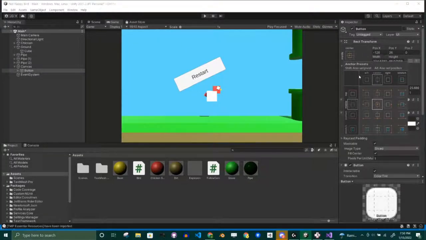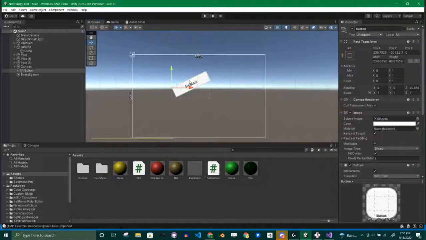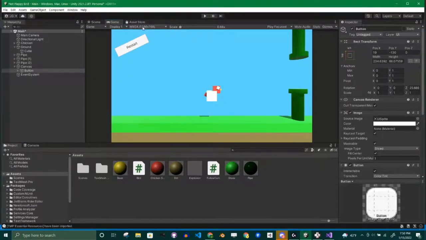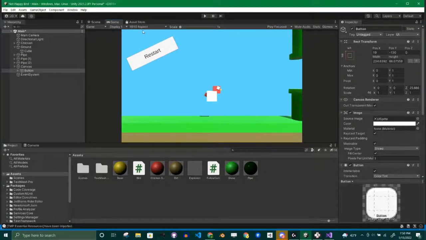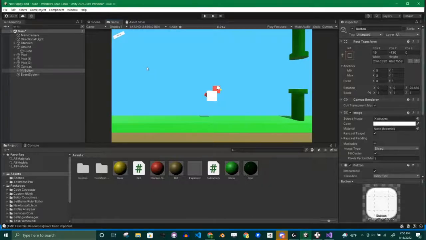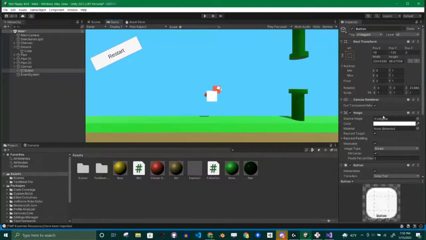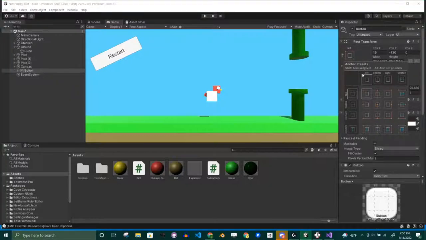If instead I set it up to the top left corner, if I put it back up here, now whenever I change my resolution, it's always going to maintain that offset relative to that top left corner. So this is a very easy way to make sure your UI is behaving the way you want it to.